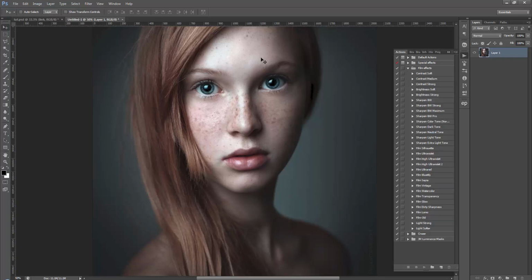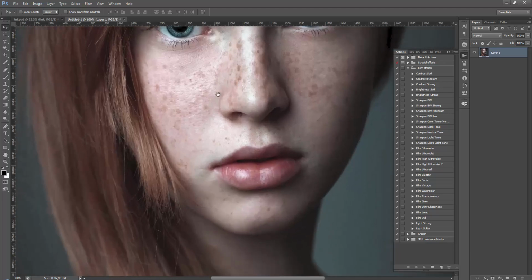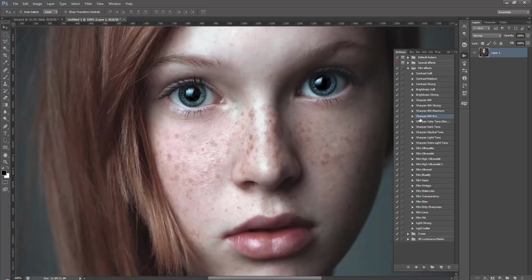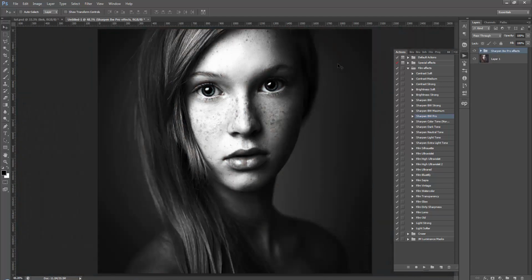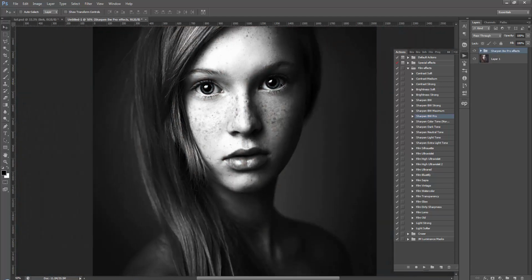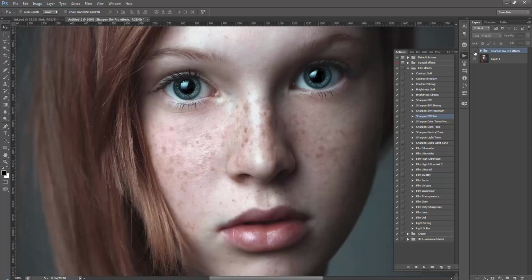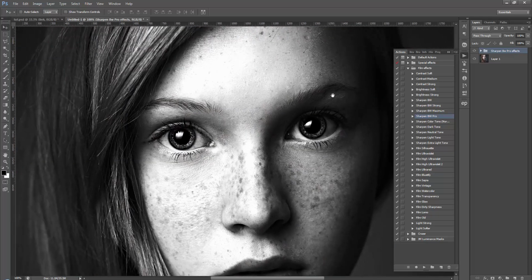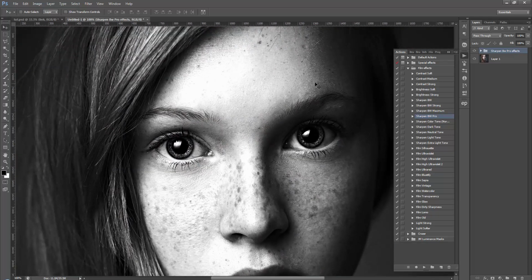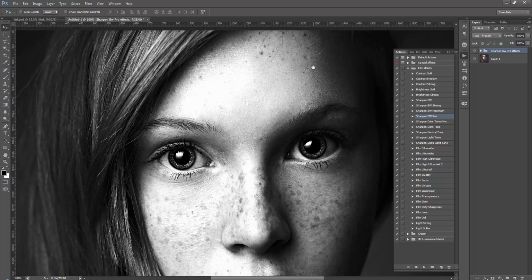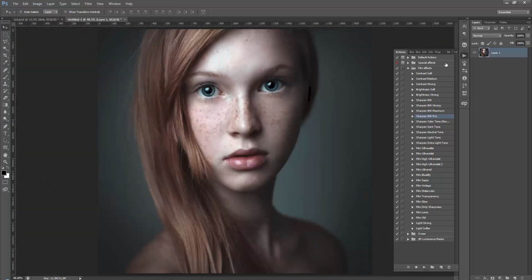So the first thing I want to show to you is how you can even get more detail out of this image. Let's add our sharpen black and white Pro action and hit play. You will notice a pretty strong contrast. I don't know how much you can recognize that on the screen recorder right now. Look at the eyes, look at the skin. You can even start seeing the fine little hairs on the skin.